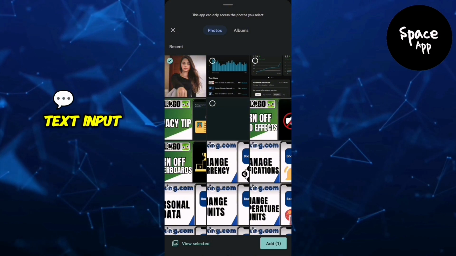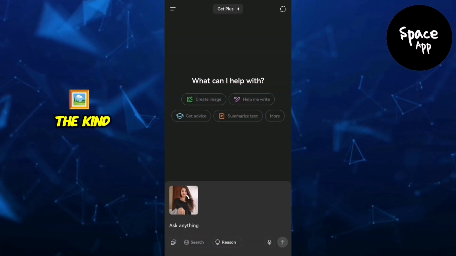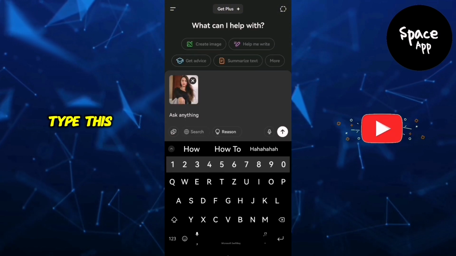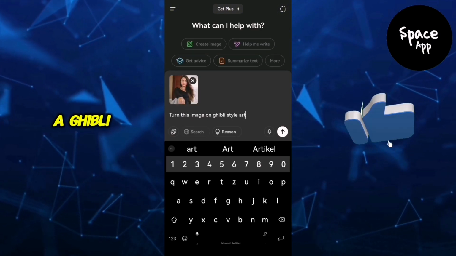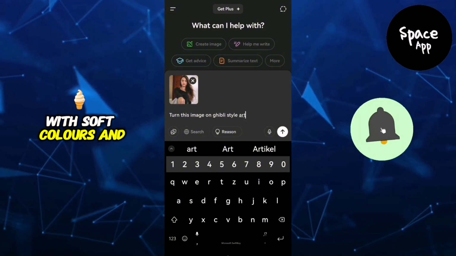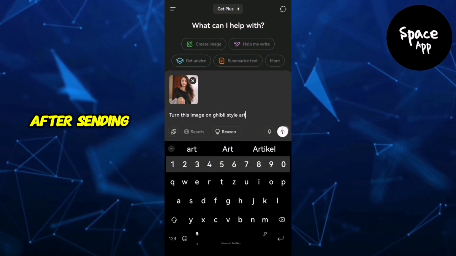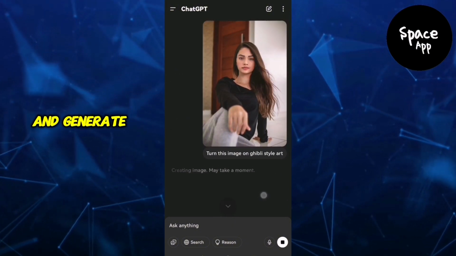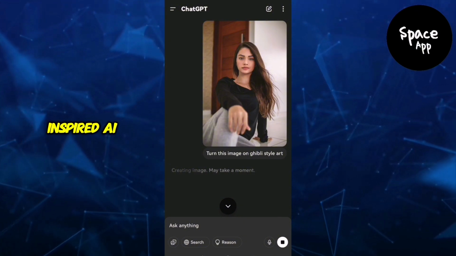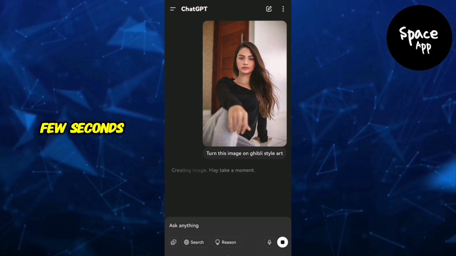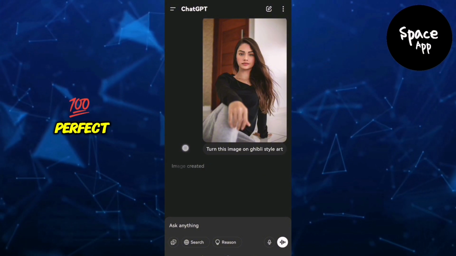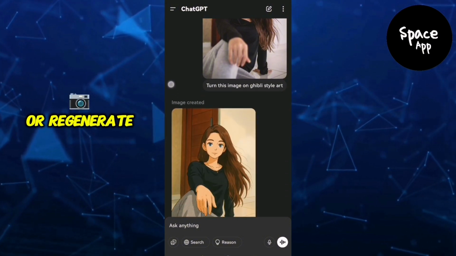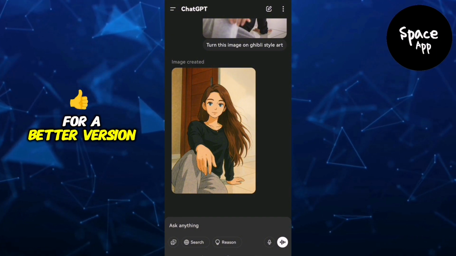Now look for the text input box where you can describe the kind of image you want. Type this prompt: Turn this image into a Ghibli-style artwork with soft colors and detailed animation. After sending the prompt, ChatGPT will process your request and generate your Ghibli-inspired AI artwork in just a few seconds. If the result isn't perfect, you can tweak the prompt or regenerate the image for a better version.